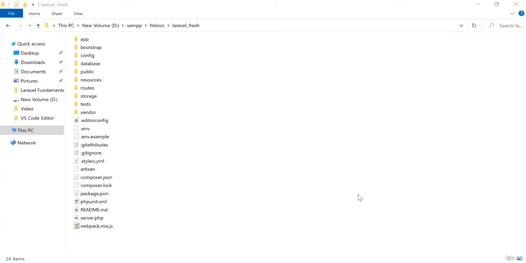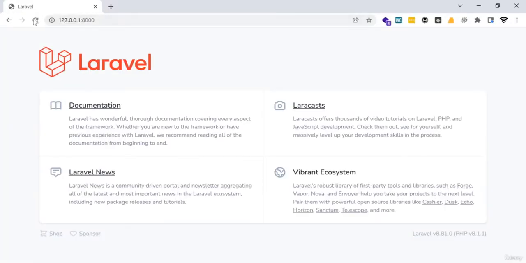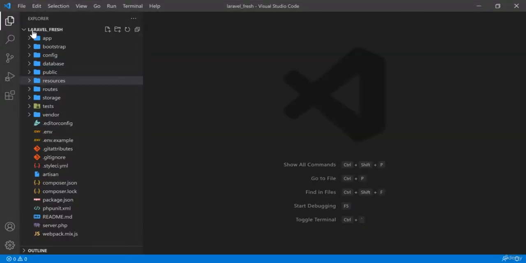Hi, in this tutorial I will work with controllers. This is a fresh Laravel installation, Laravel fresh, and I have started the development server. If you run it, you see that this is running well. Now I am going to my editor. I have added that folder to my editor.